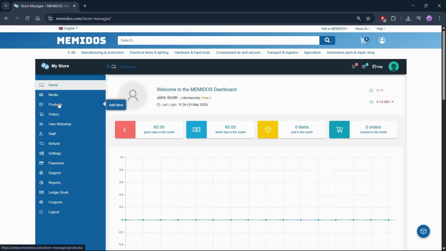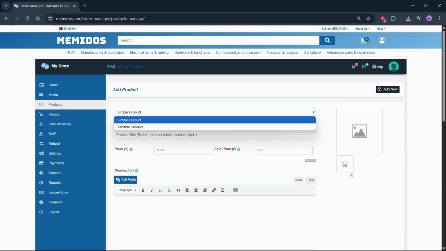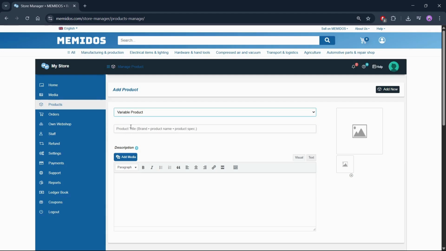Hover the cursor over the Products button and you will see Add New appear. By clicking on it, you will be led to the product page where you can set your products up. When clicking on Simple Product, a menu bar will roll down and here you have to choose Variable Product.